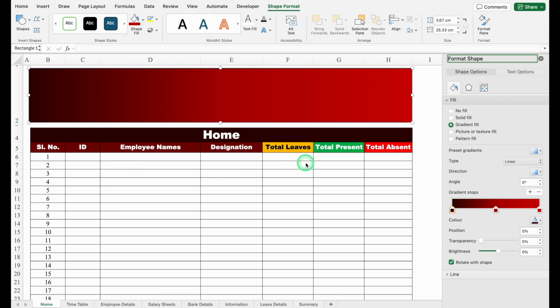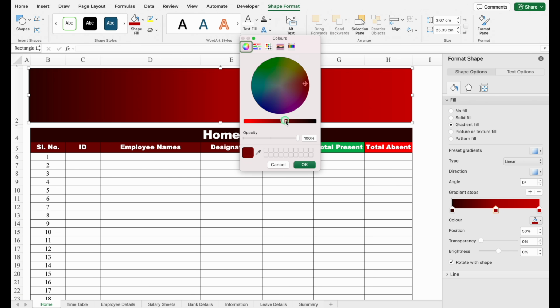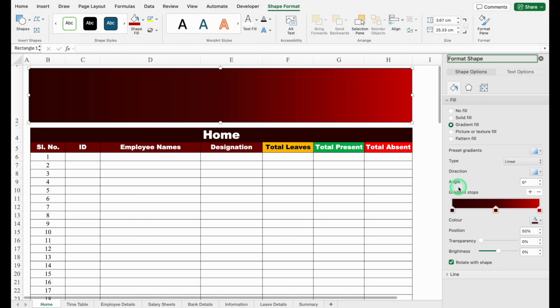And we'll do OK. Just notice on the top, the left hand side got darker. We'll come to right hand side. We'll click on second stop. We'll click on drop down, more colors. We'll make this darker. OK. We'll come down. We'll click in the center.